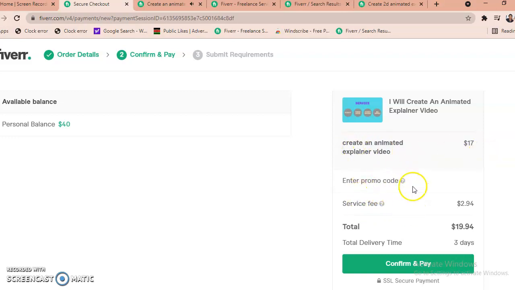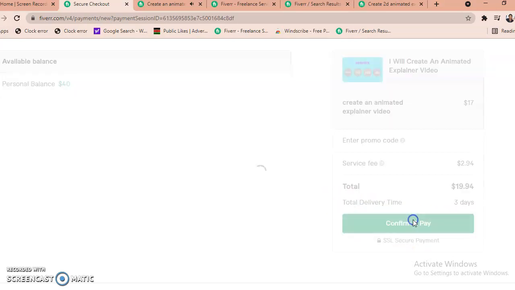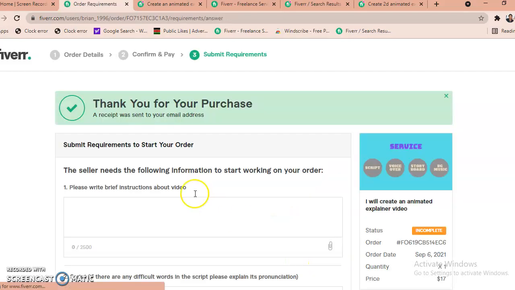If I have a promo code, I'll be able to put it here. If I have a service charge, it will be $2.94, so totaling to 19.94. Total delivery, I'll say confirm and pay. Once I say confirm and pay, just in seconds we are working on the details, and you see thank you for the purchase. Submit requirements to start the order.